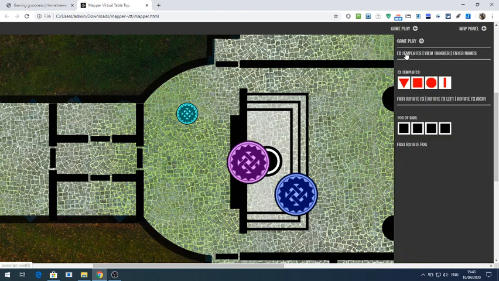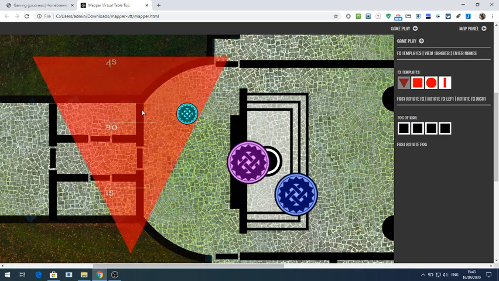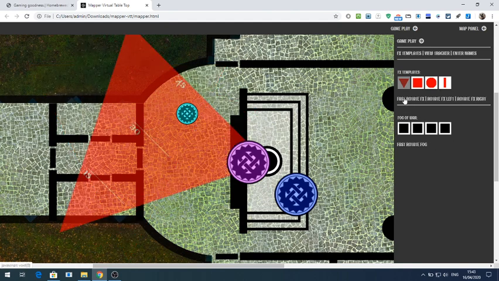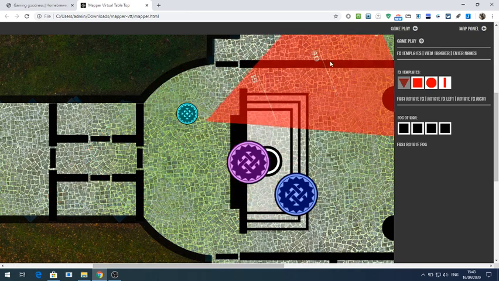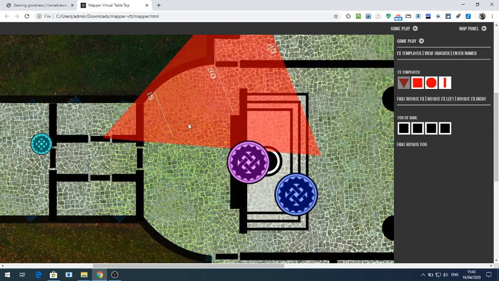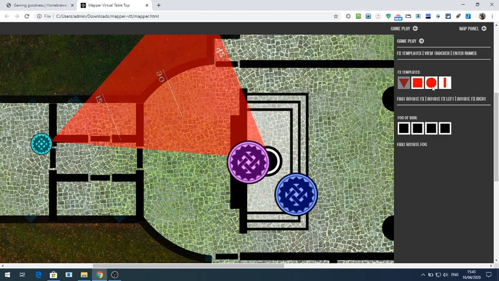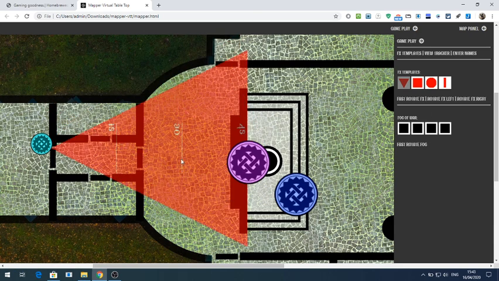So the first thing I want to talk about is FX templates. You can overlay some templates for spells. So for example, here is a cone effect, and this fits in with the grid, so that's 15 foot. You can rotate these and you can move them around. So if you have a player who has got a cone effect, you can say line it up and measure off, and these switch on off and on.